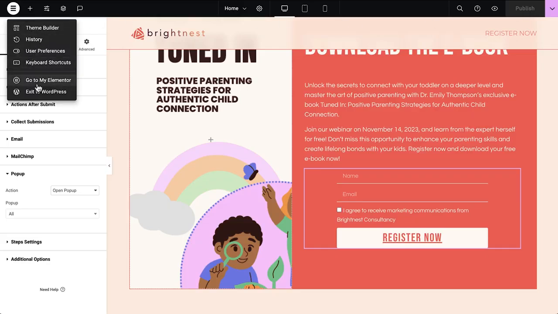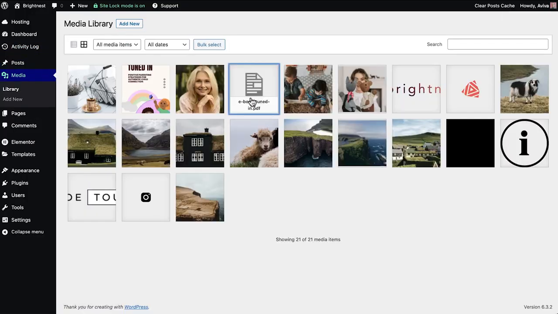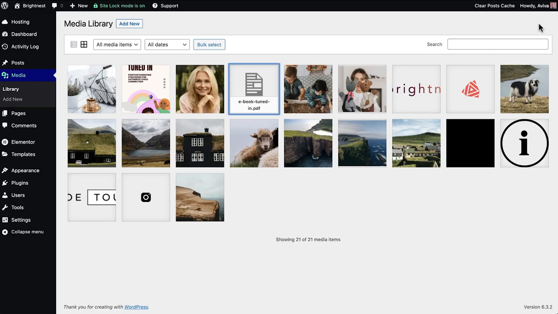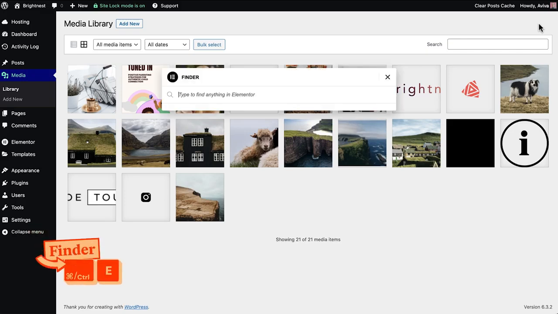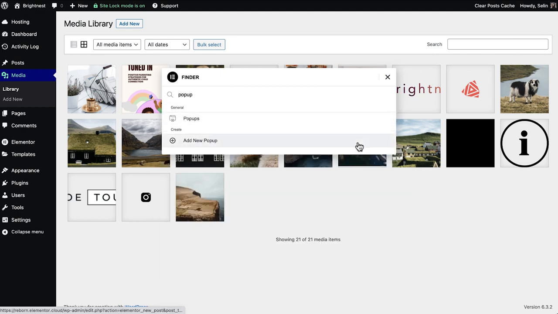Exit to WordPress admin and enter the media library. We'll click on our PDF file and from the right panel, click Copy URL to Clipboard. We'll use it shortly. Time to create the pop-up. Hold down Command or Control-E to open the Finder. Begin typing pop-up and select Add New Pop-up when the option appears.